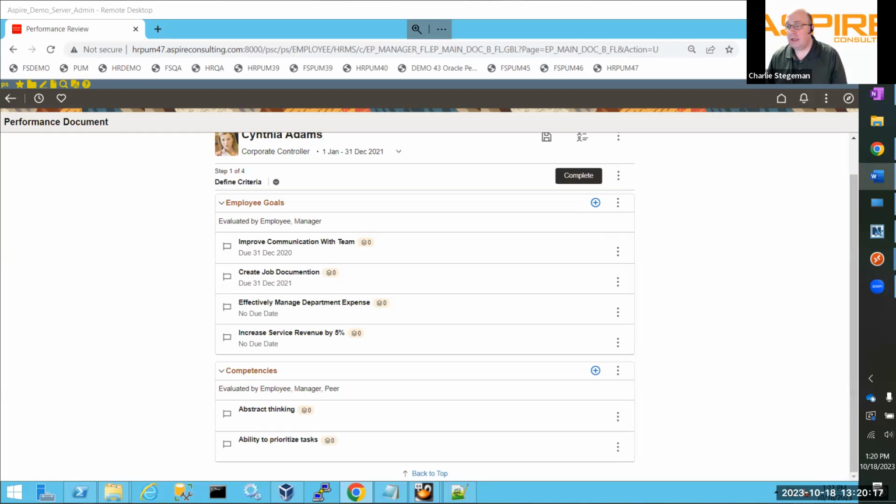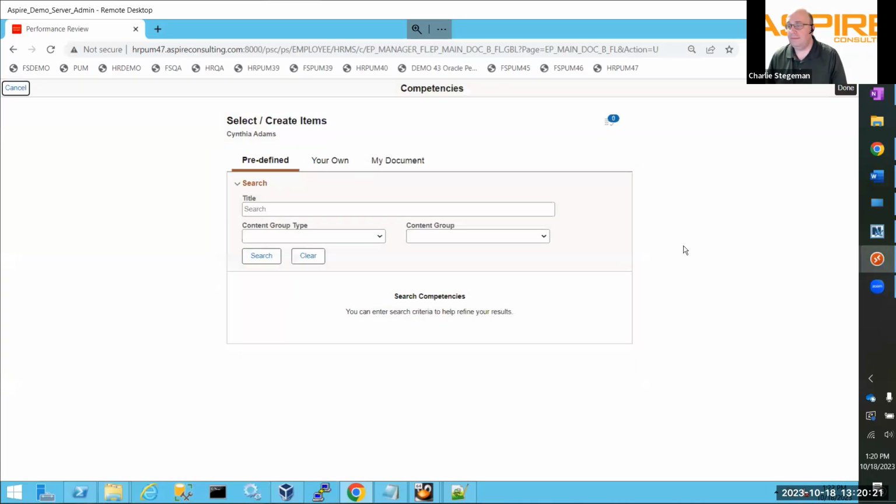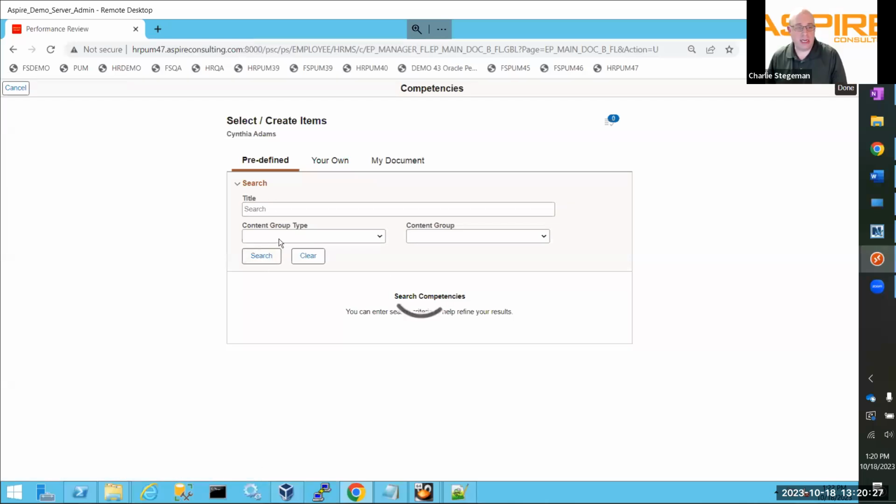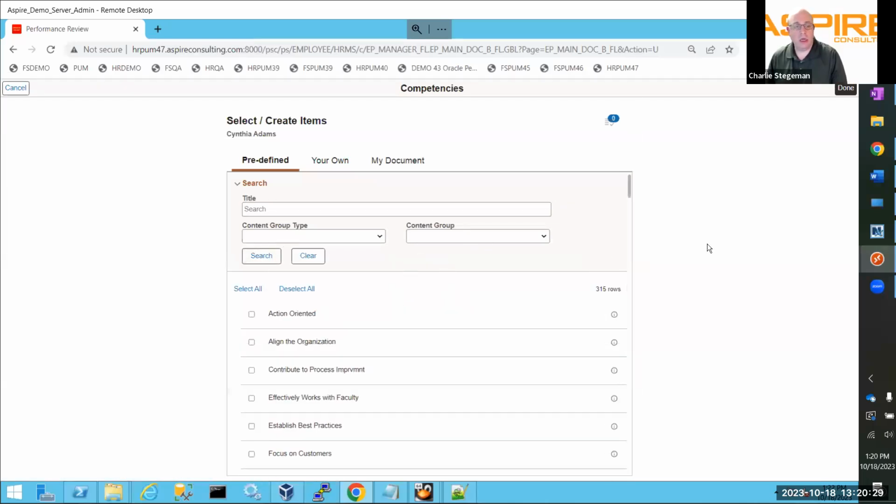So I'm going to come into competencies. I'm going to add some. And we are going to look at our predefined. So if I hit search right here, you'll notice there's content group type and content group. So I have 315 competencies that I've all pre-built out, really that comes from profile management. If I don't like what I have, or I want to narrow it down because this list is too big, I can do that.